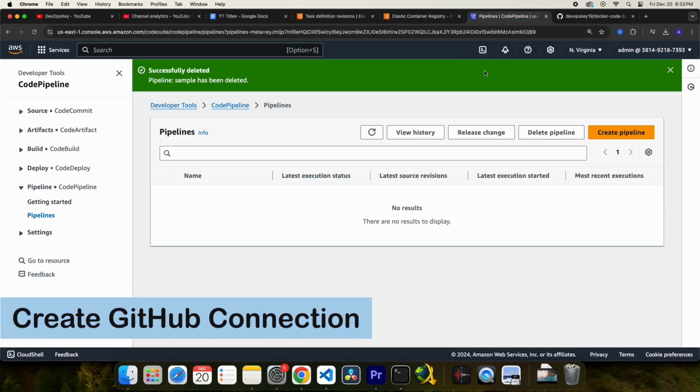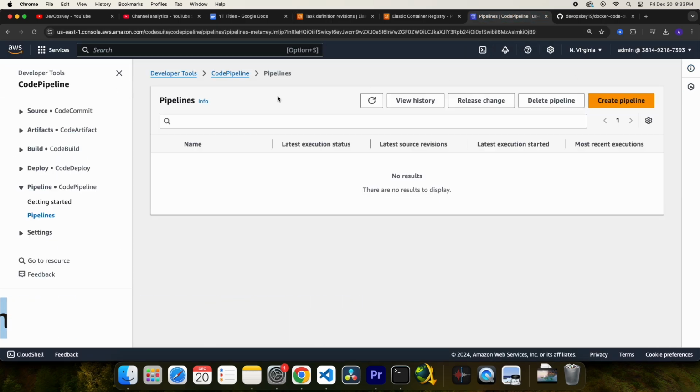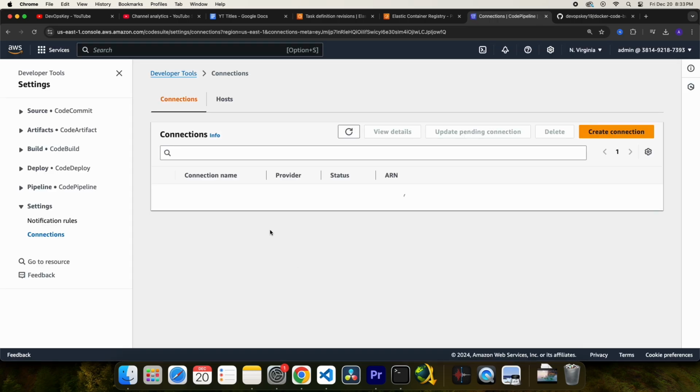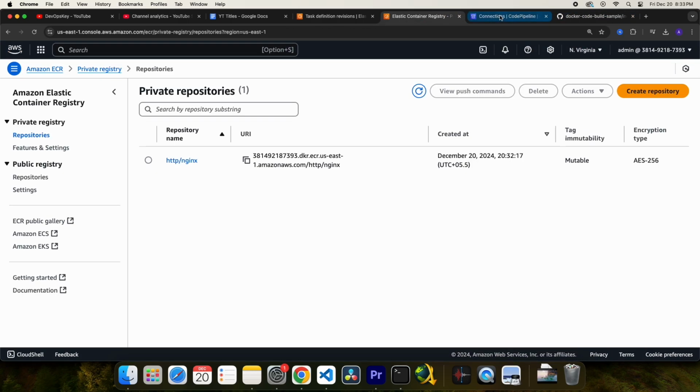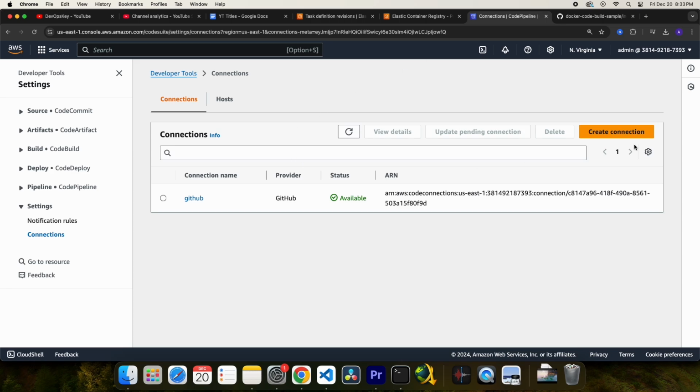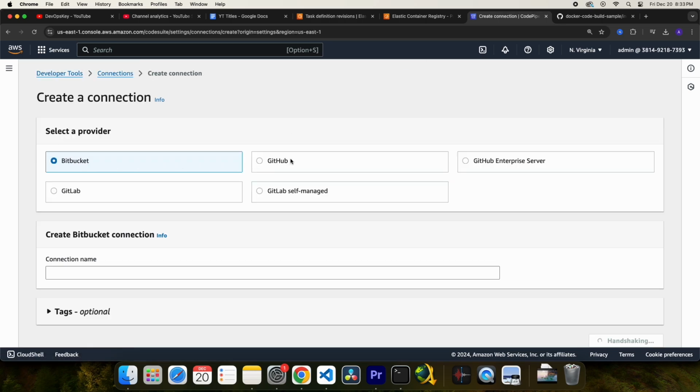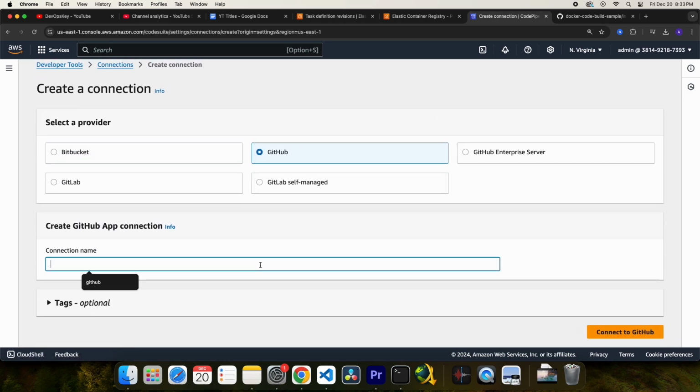In CodePipeline, you'll see there is a settings section. Go to that. In the connections, we'll see I already have one connection, but if you don't have it, then you can create a connection and select whatever Git provider you're using, name the connection and connect to it. Once you click on connect, because I have already logged in, it is not showing me that screen, but it will ask you for authorization.